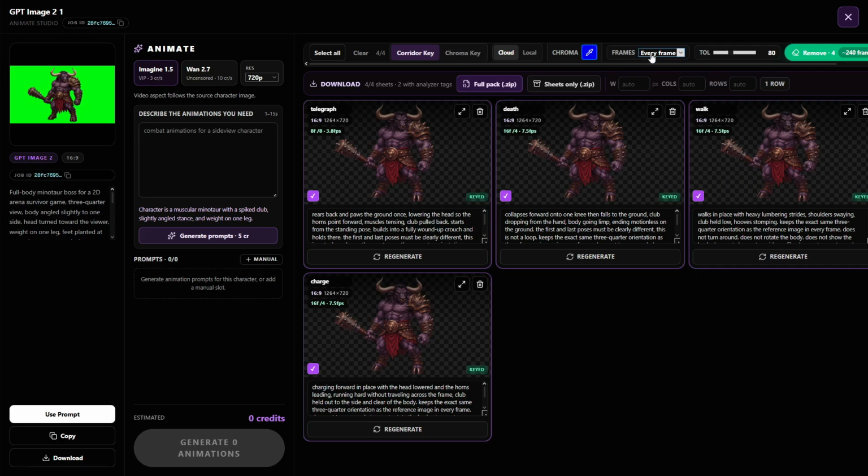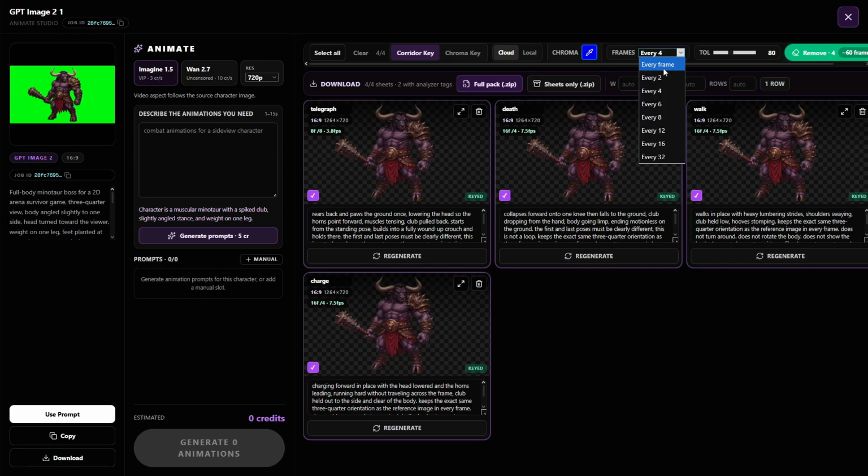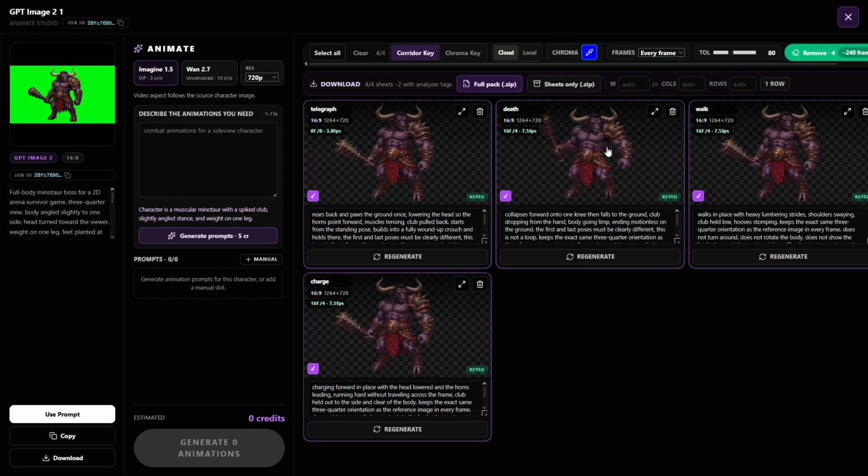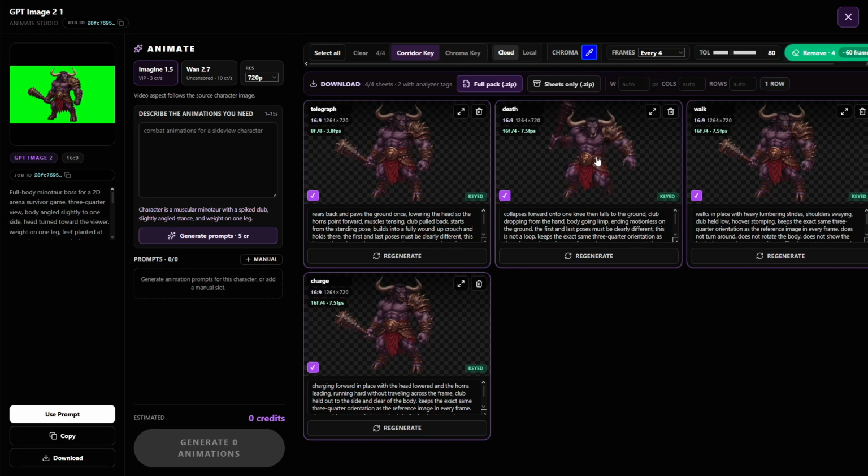And then in terms of frames, usually a setting that tends to work very well is every 4. If you use every frame, what is going to happen is that the animation will be very heavy. And then, when we actually create the game, we may have some performance issues. So every 4 is very balanced. For example, these animations over here have been extracted every 4 frames. And as you can see, they look very, very cool. Then you just click on Remove and wait a few seconds.